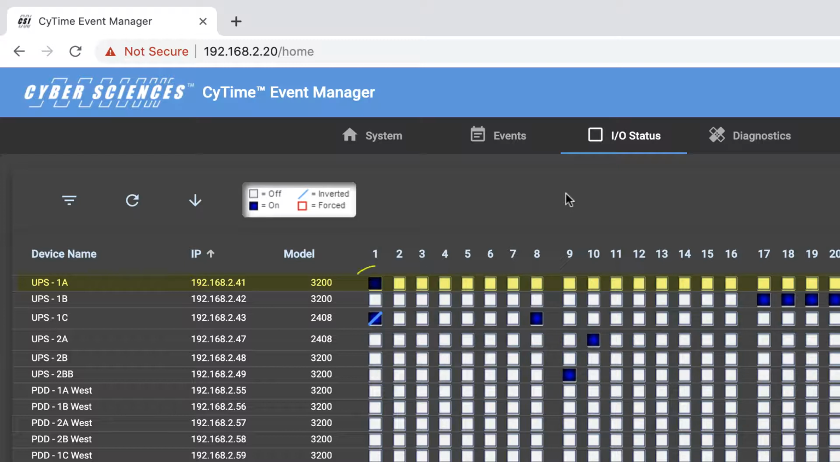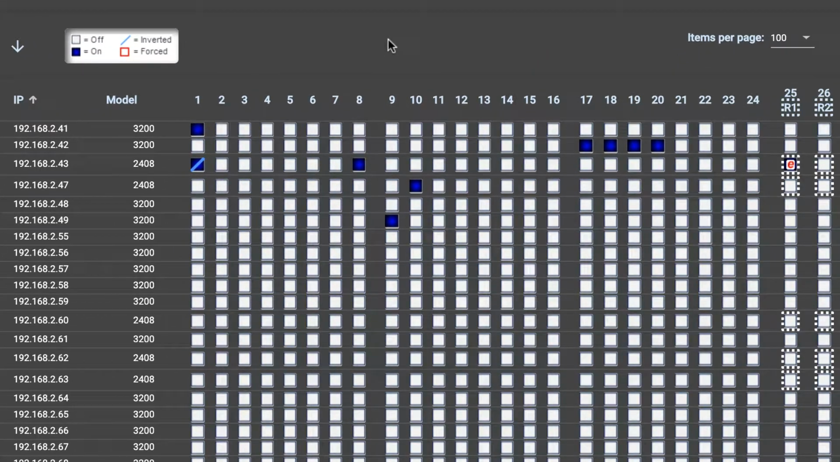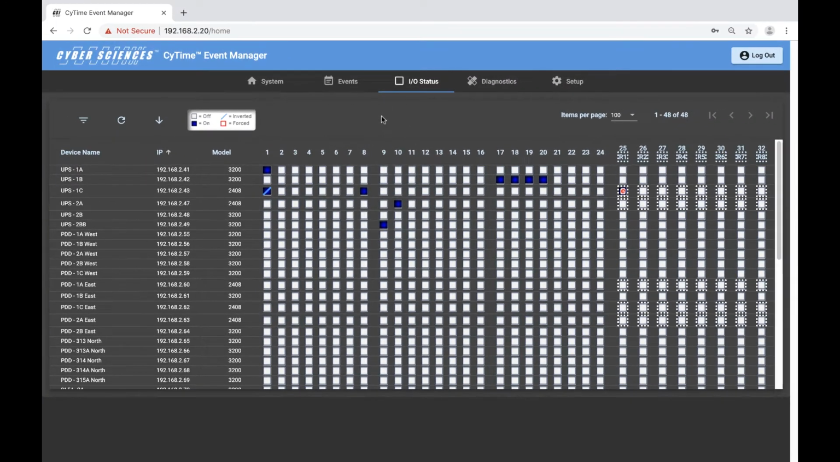In this example here, SCR with the IP address 192.168.2.41 is showing on channel 1. The SCR 192.168.2.43 is showing on channel 8, and it is showing on and inverted on channel 1. On that same SCR, you can see at output channel 1, there's a small e. This represents an error state. This may be due to improper wiring.